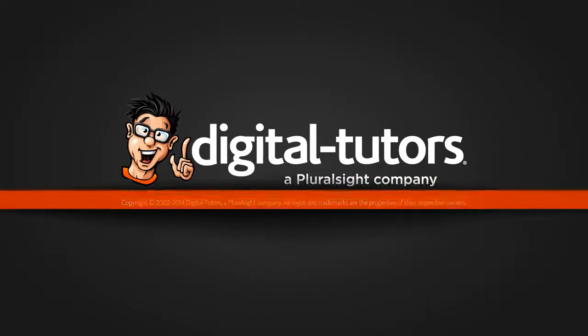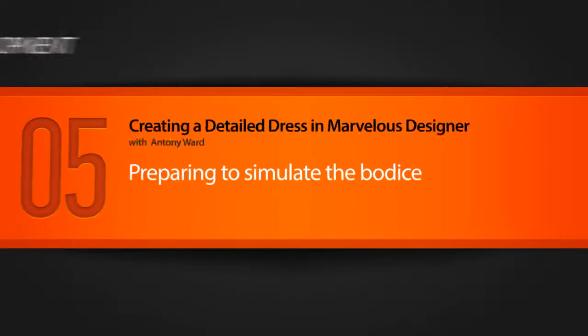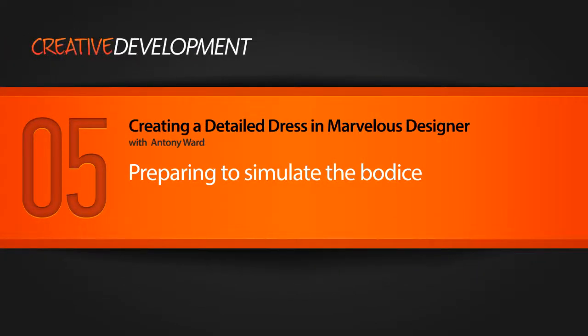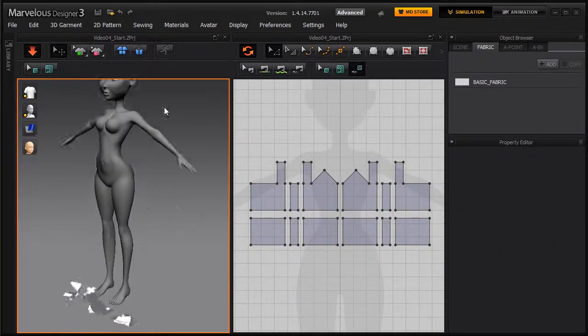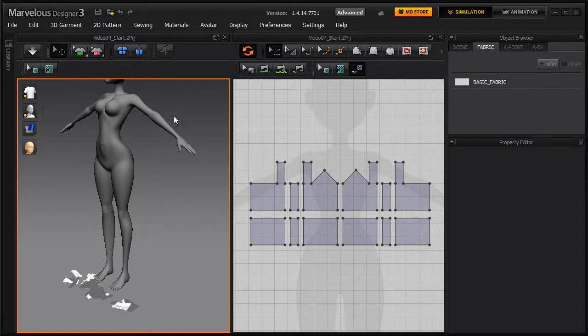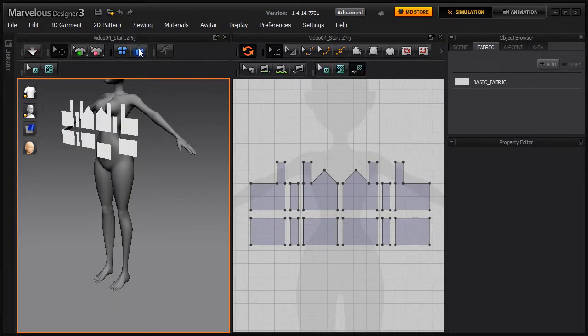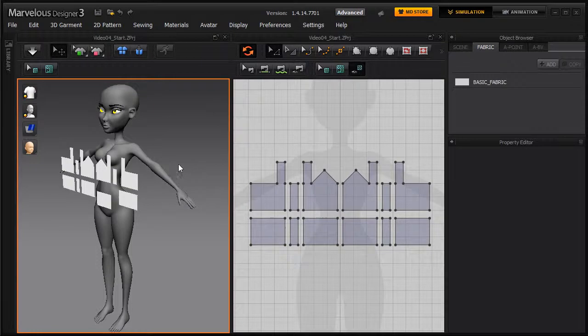So now let's look at simulating these patterns, but first we need to organize them and arrange them in this viewport so that they all pull together. If you look when I run the simulation now, they're all just going to drop to the floor, as you can see. So let's click this to reset the pattern.